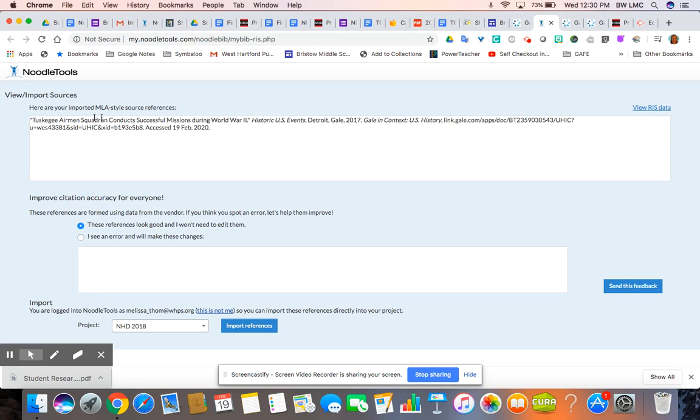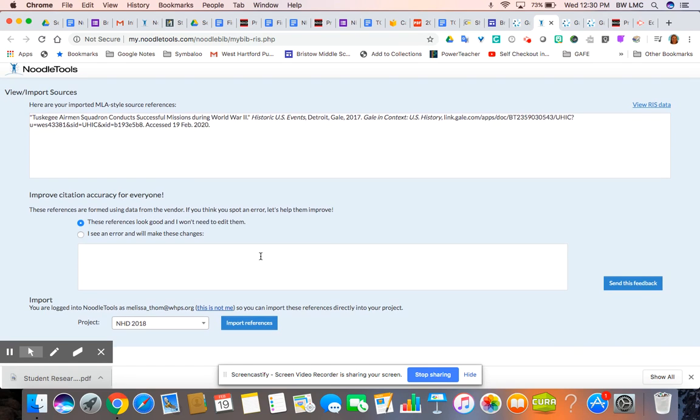It has the title of the article, it has the source where that article was found, which database and what year it was from, and it also has a link directly to that article as well as the date that you accessed it. So it looks like this is good and I don't need to edit anything.